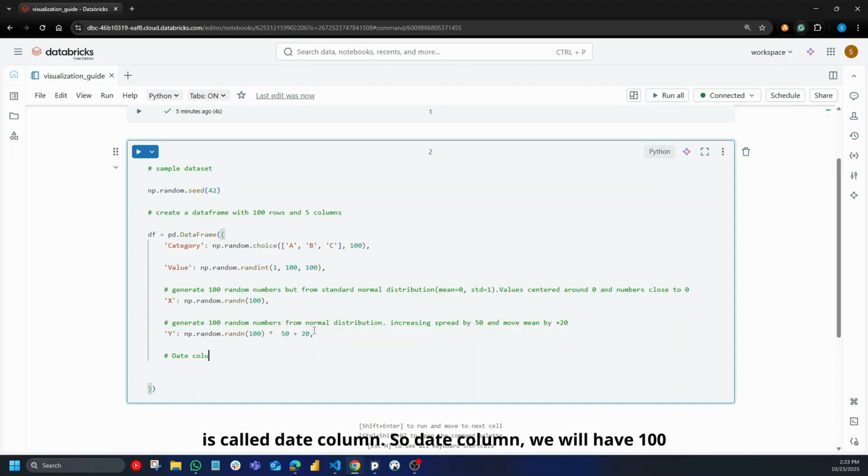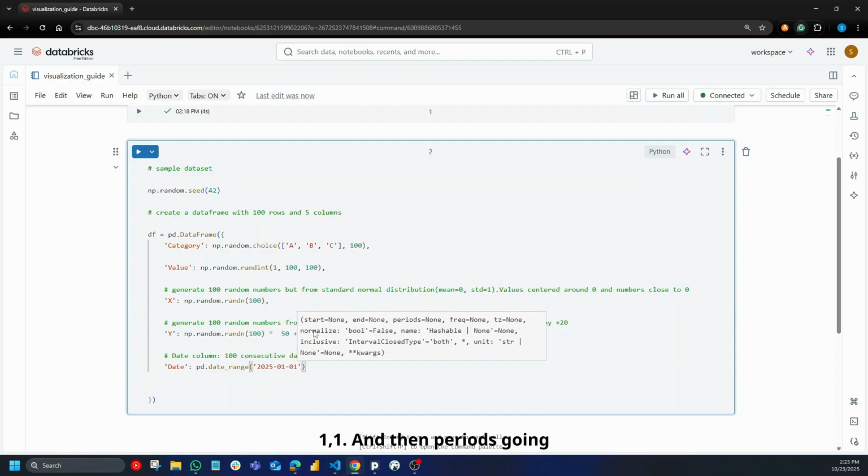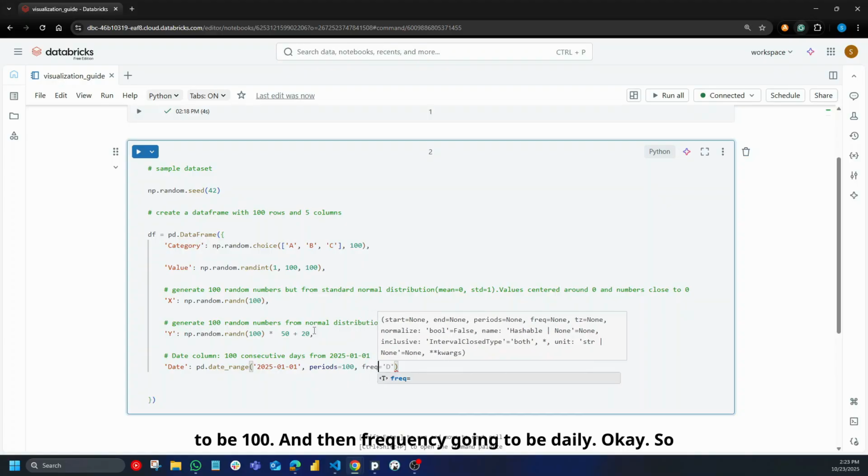Okay, so here we are with y, and then the next column that I'm going to create is the date column. So for the date column we will have 100 consecutive days from 2025-01-01. Date is pd.date_range of 2025-01-01, and then periods is going to be 100, and then frequency is going to be daily.